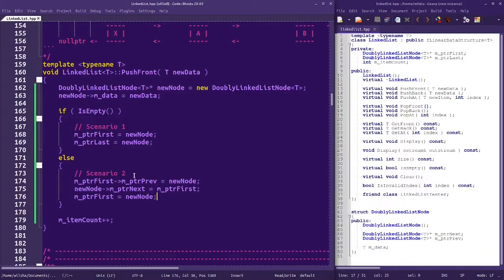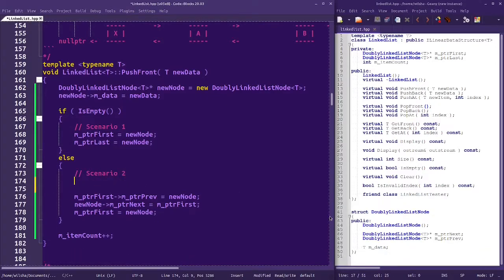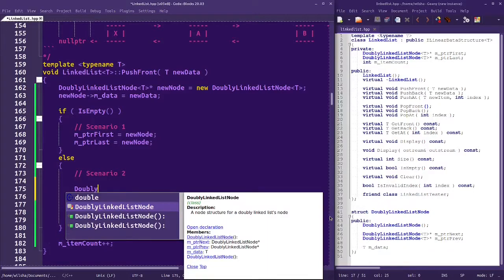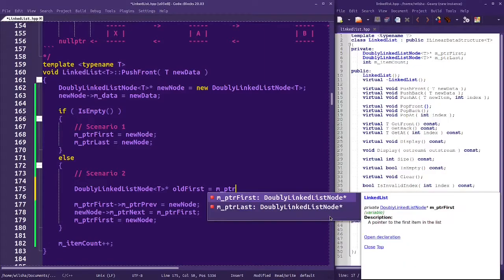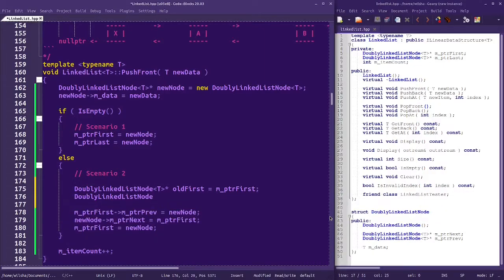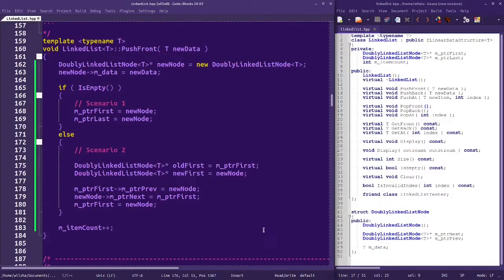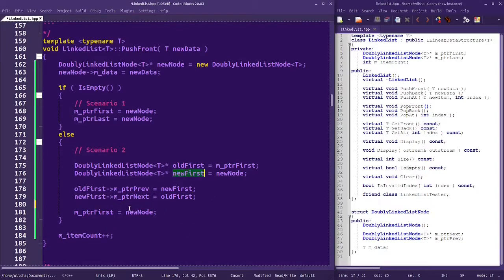If that's kind of confusing, we can also make this a little bit longer and we can say doubly linked list node T old first is equal to m pointer first. Doubly linked list node T new first is equal to whatever the new node is. So I'm just creating pointers that point to the same things. Then basically old first's previous is new first. New first's next is old first. And then we set the pointer first to the new first, which is just the new node.